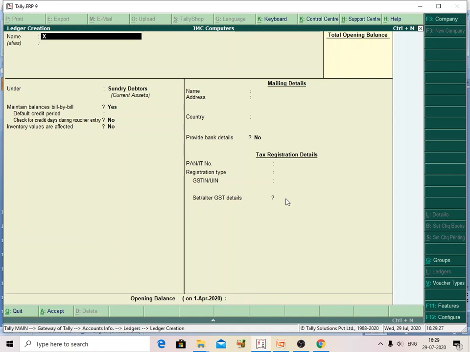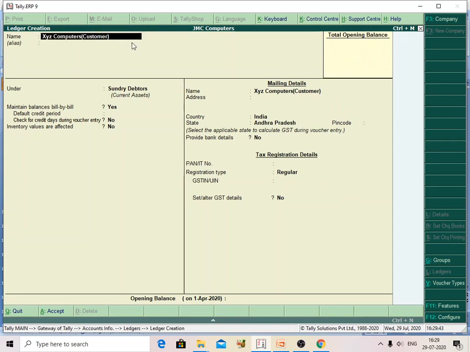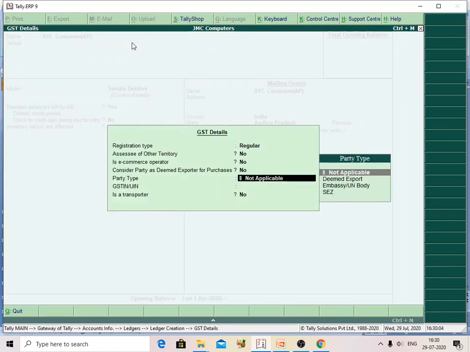I'm creating XYZ Computers, which is also a customer, sundry debtors. So the state is Andhra Pradesh. The state is very important when you create XYZ Computers. Andhra Pradesh. Okay, sundry debtors, Andhra Pradesh. It is yes, like that. So like that I am creating the ledger masters.